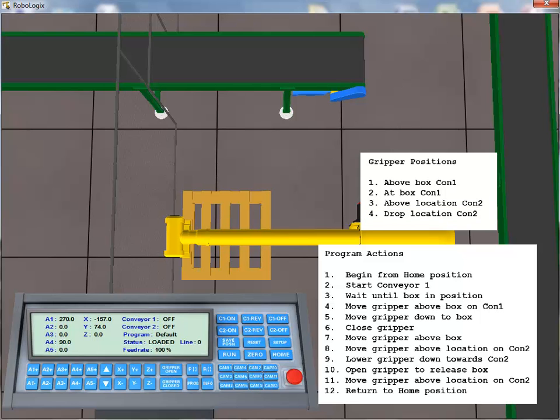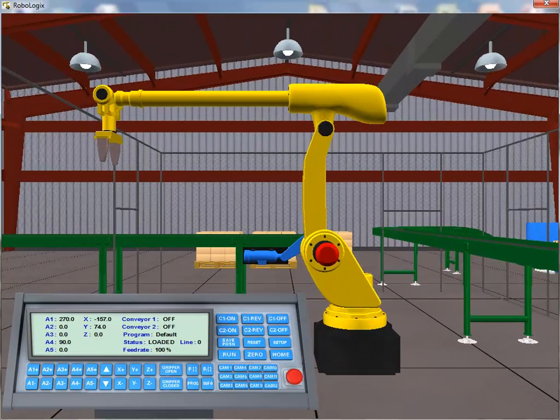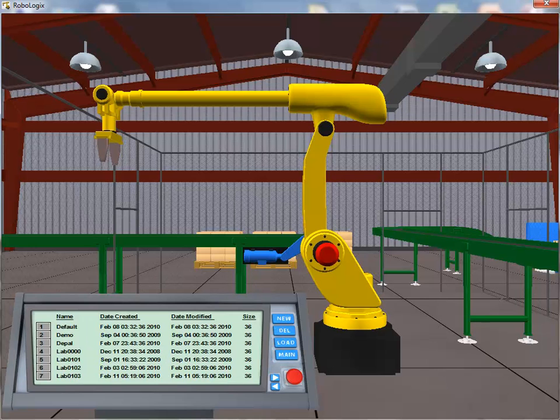Now that we've completed steps 1 and 2, we essentially have a general outline for our program. We'll now move on and create a program file and populate it with instructions. With the RoboLogix application opened, we click on the Program button to bring up a list of available programs. We then click on the New button to begin a new program file.